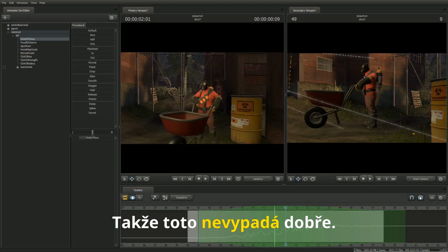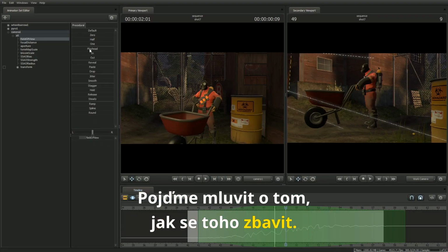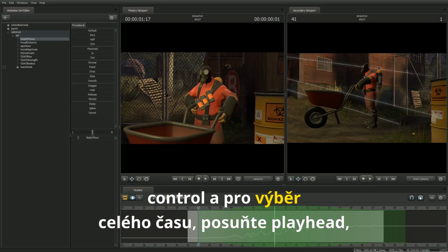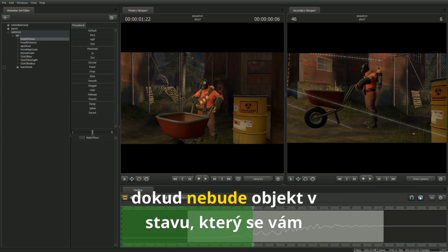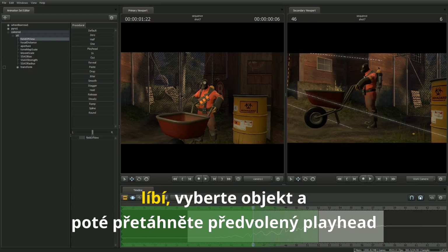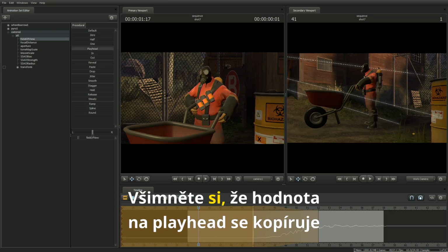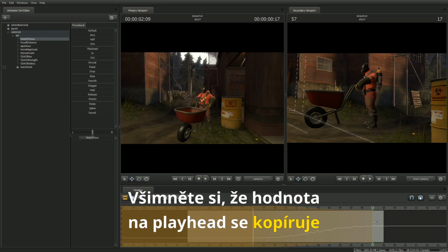Okay, so this doesn't look good. Let's talk about how to get rid of it. So if you want to delete all of the motion from an object, hit Ctrl-A to select all of time, drag the playhead till the object is in a state that you like, select the object, and then drag the playhead preset to 100%.